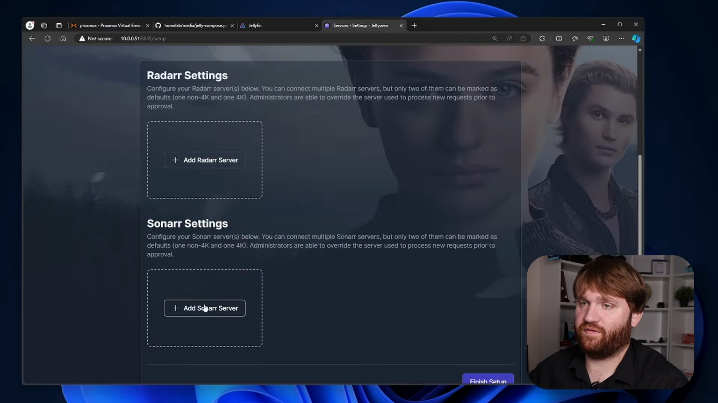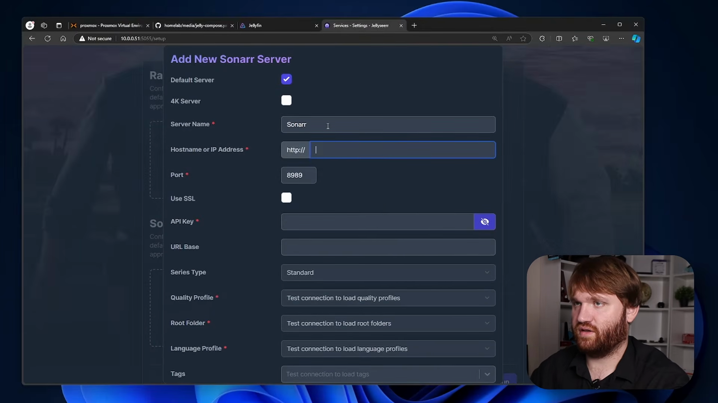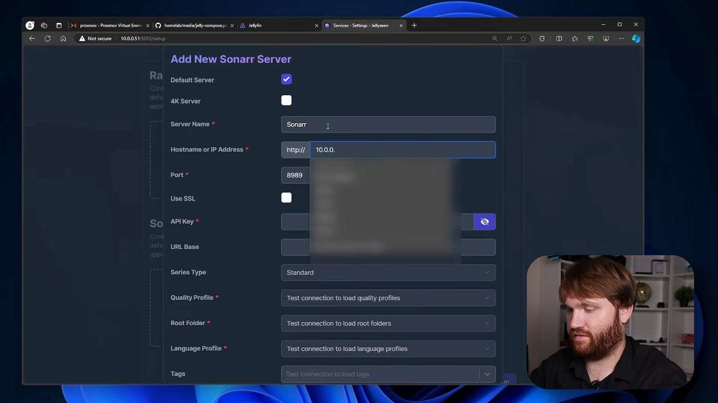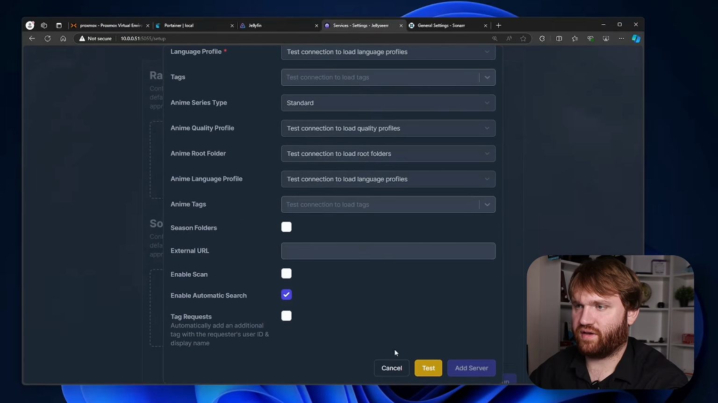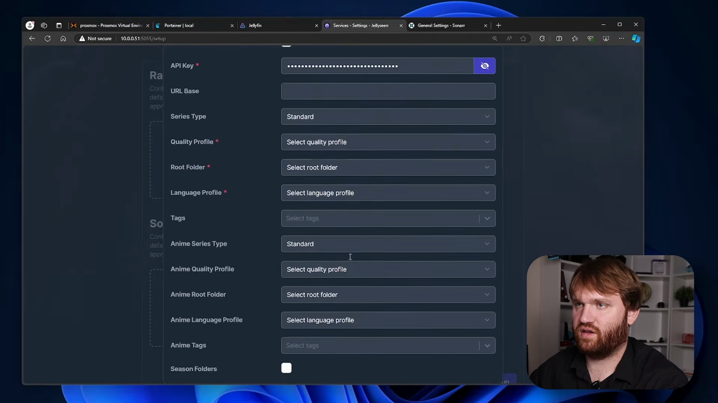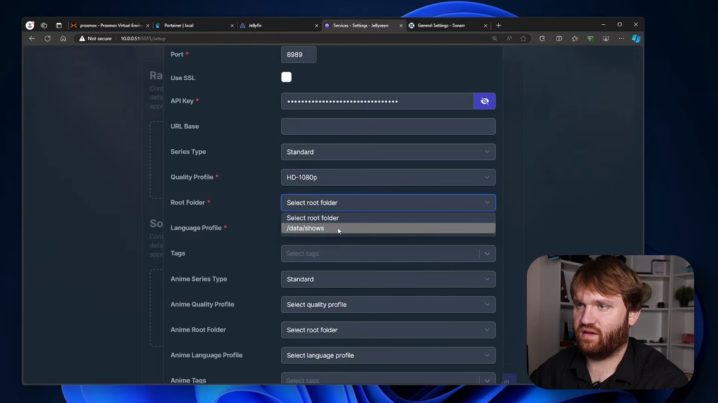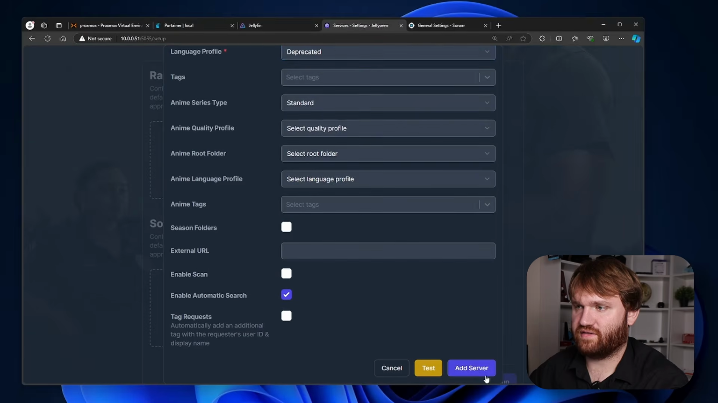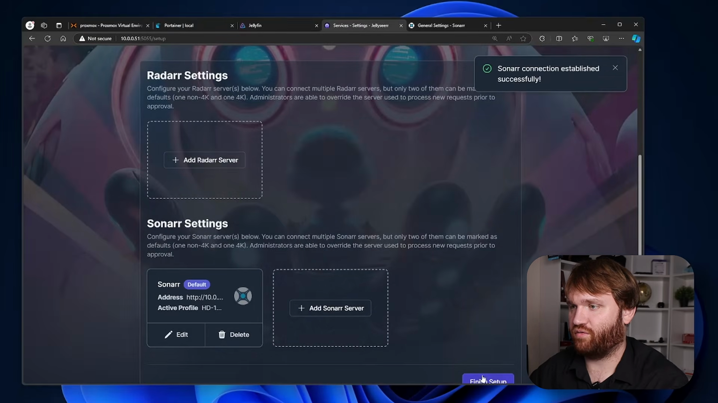So just as an example, if I wanted to add the Sonarr server, you could see it right here. We do default server. This is Sonarr, and it's at 10.0.0.51. We're going to want to grab our API key, drop it on in there, and then we need to run a quick test to make sure the connection's working, which it is. So then it unlocked more settings. So let's say we want 1080p, the root folder, language profile, and test it again, add the server, and there we go. So then you do the same thing with Radarr as well.